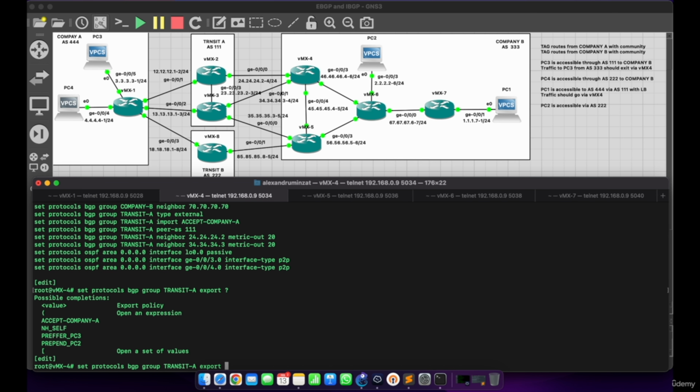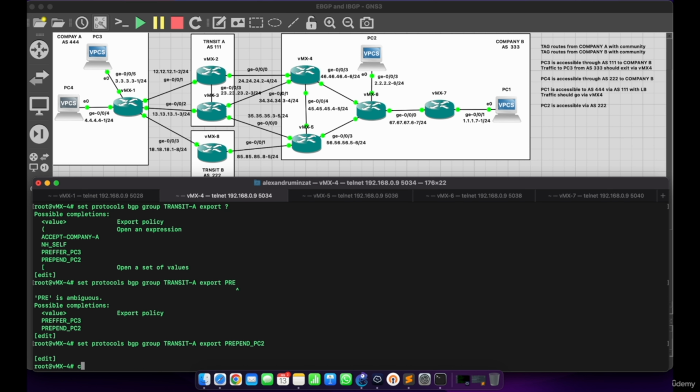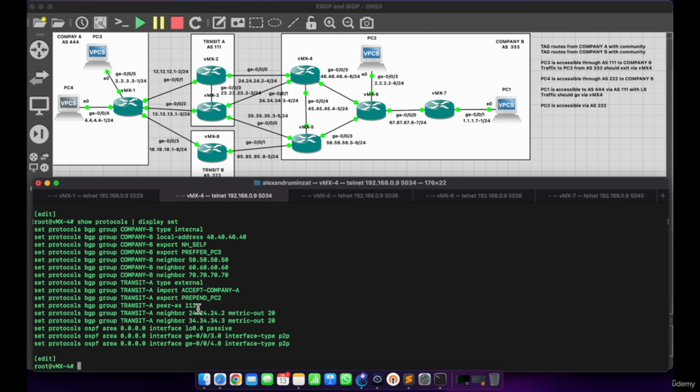Export, prepend, prepend PC2, and show protocols, display set. Yeah, looks good.